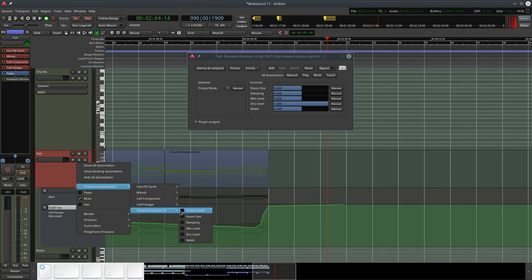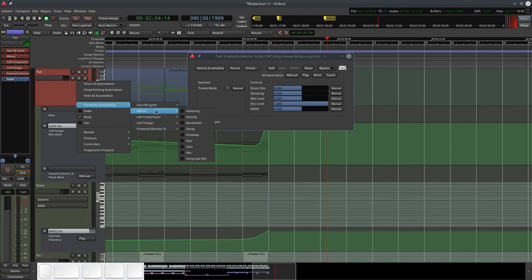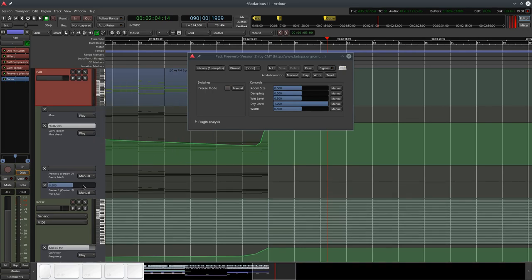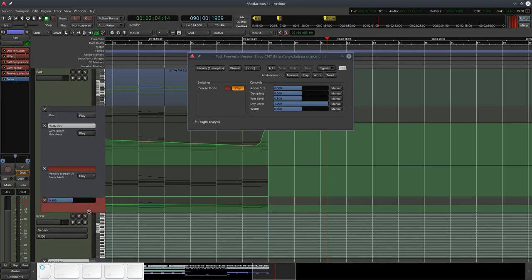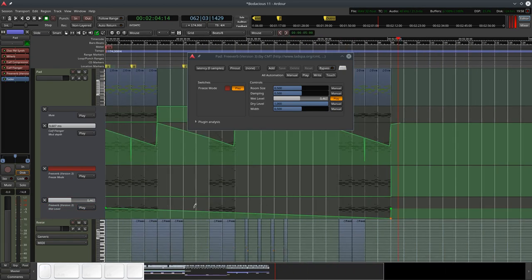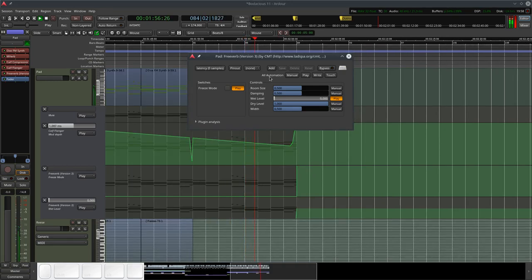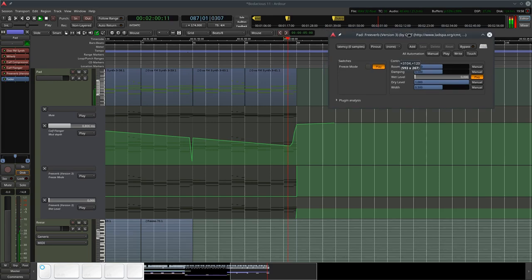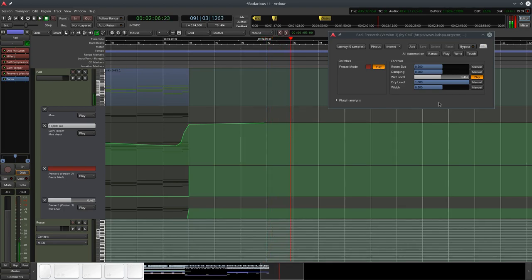Okay, Freeverb, freeze mode is what I wanna automate. And I also wanna automate wet level, because I just don't want this reverb to do anything for the most part. Just Freeverb, wet level. Okay, so I just wanna activate the freeze mode here and make the wet level here be, let's see if it works. I love it.